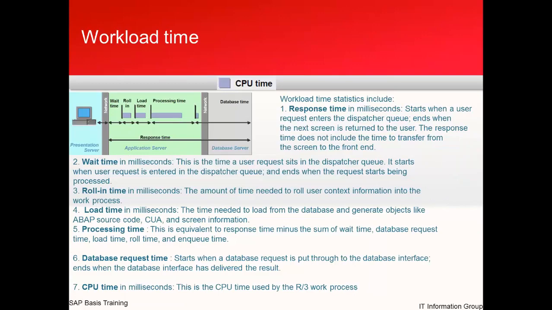Okay, next is the wait time. As we saw, this is the time a user request sits in the dispatcher queue. It starts when the user request is entered in the dispatcher queue and ends when the request starts being processed. Roll-in time in milliseconds is the amount of time needed to roll user context information into the work process. Load time is the time needed to load from the database and generate objects like ABAP source code, CUA, screen information.